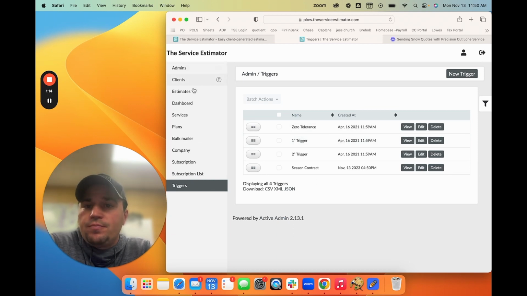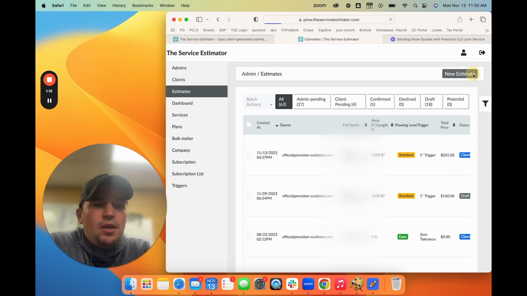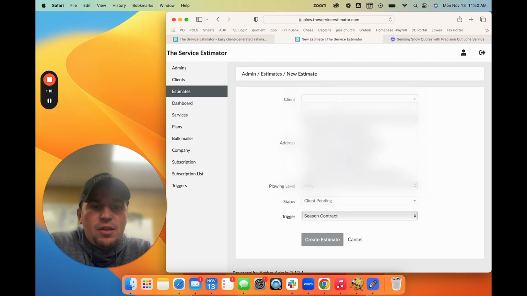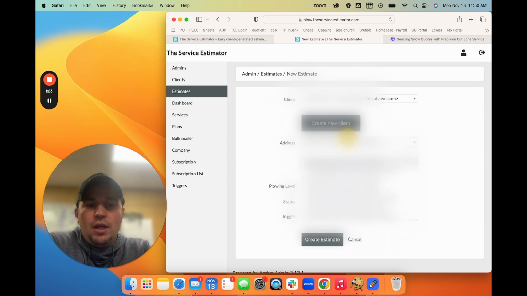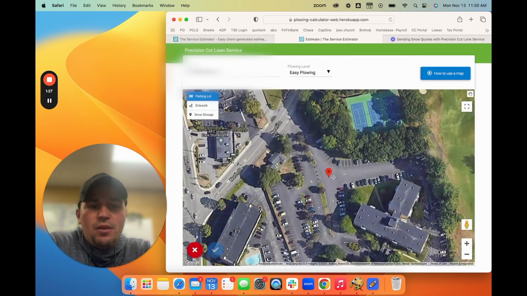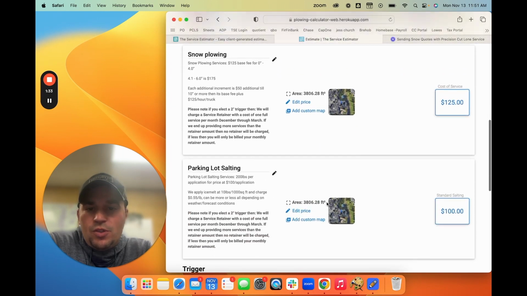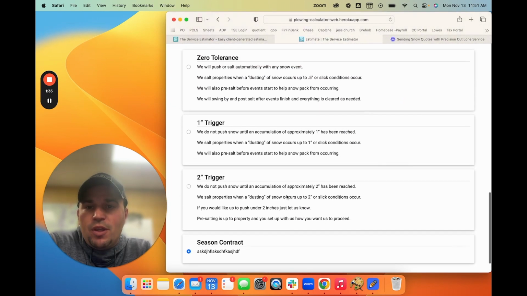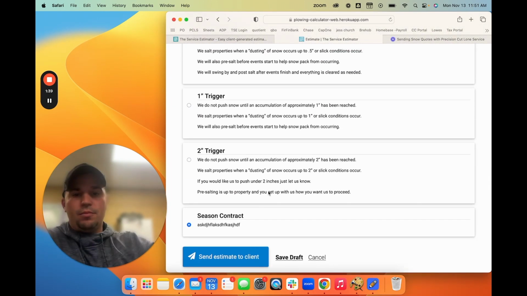But then when I go to estimates and click a new estimate, I'm just going to pick myself, and sure, I'll use that random one. You'll notice that I'm just going to map something random. It shows you your plowing and everything else, but then it adds the triggers at the bottom. And that is it.